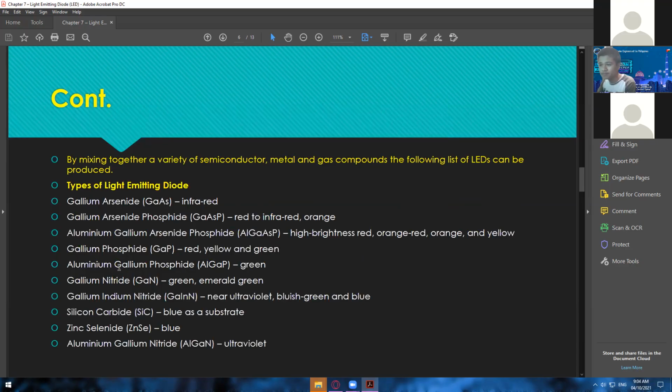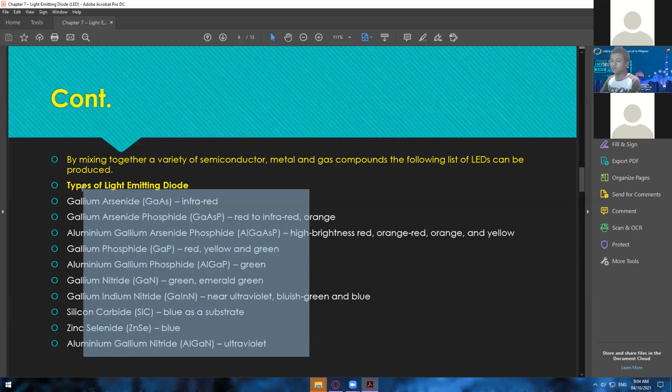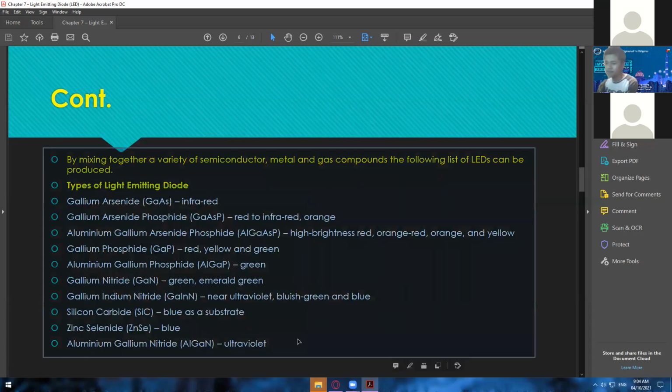Zinc selenide, zinc gallium selenide, aluminum gallium nitride. So those are the three additional ones, and they can create the color ultraviolet. Blue is already here, and the other one is aluminum gallium phosphide. Anyway, those are the colors that they can produce.